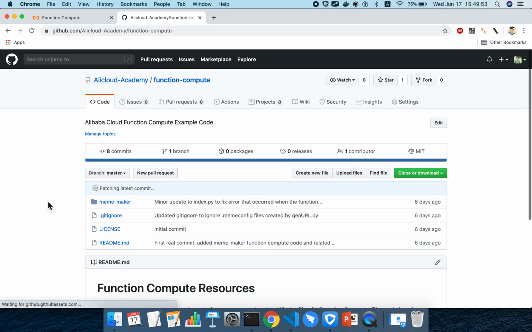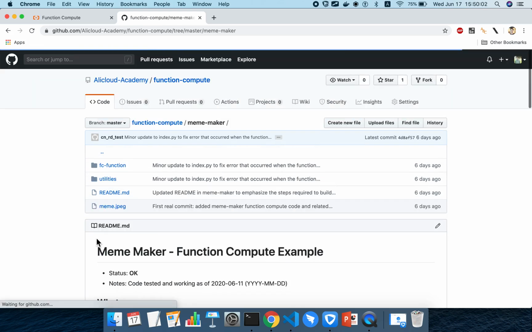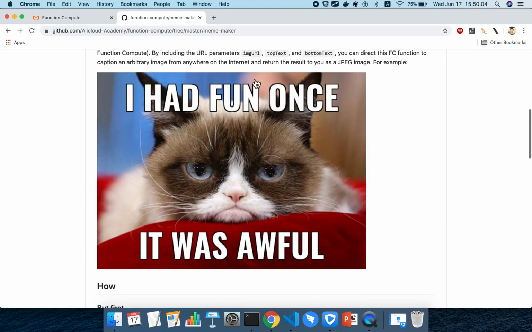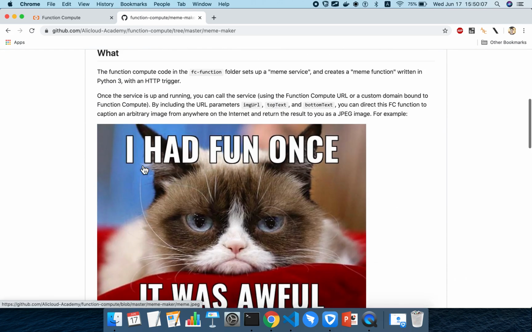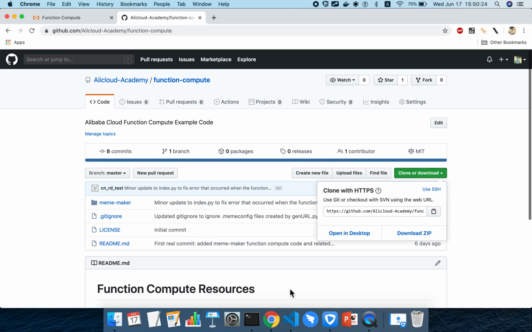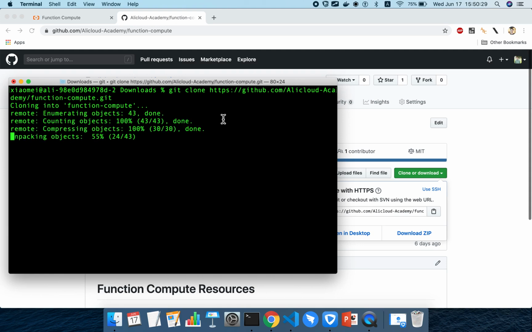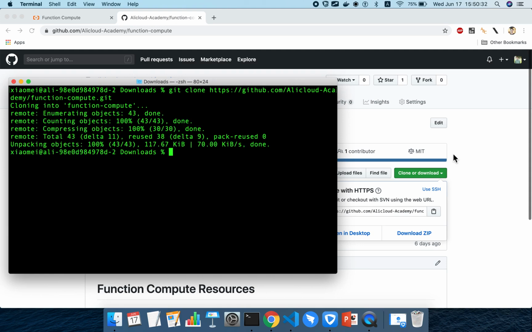If I take a look inside that, you can see I have created already an internet meme maker. So this makes memes. So if I were to click on that, you can take a look at the README and you'll see that what the function does is it makes pictures like this one. So many of you have probably used Meme Generator or other similar websites to make memes. This function does it for you. So you could actually make your own Meme Generator website running on top of Function Compute. All right, so I'm going to clone into this Function Compute repository. Let's go ahead and do that. Git clone, and then the URL for this repository, and that will download all of the code that I've already pre-written.